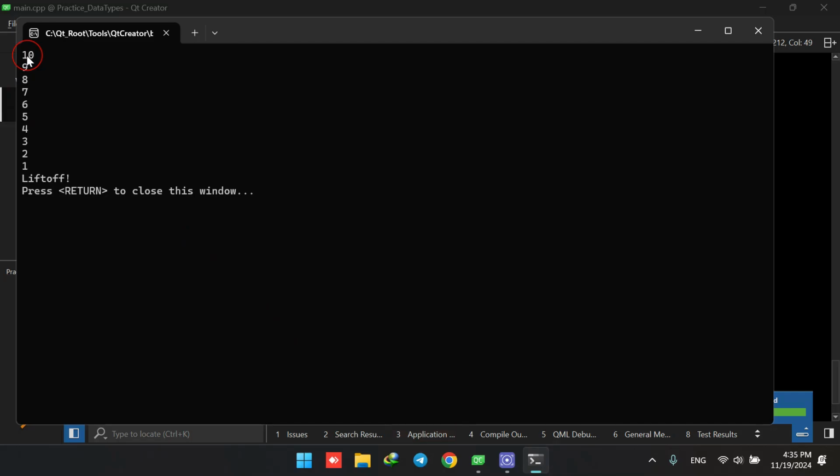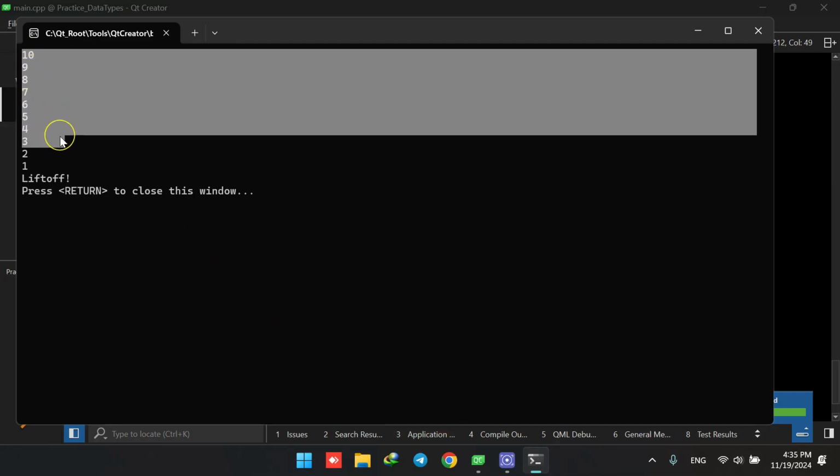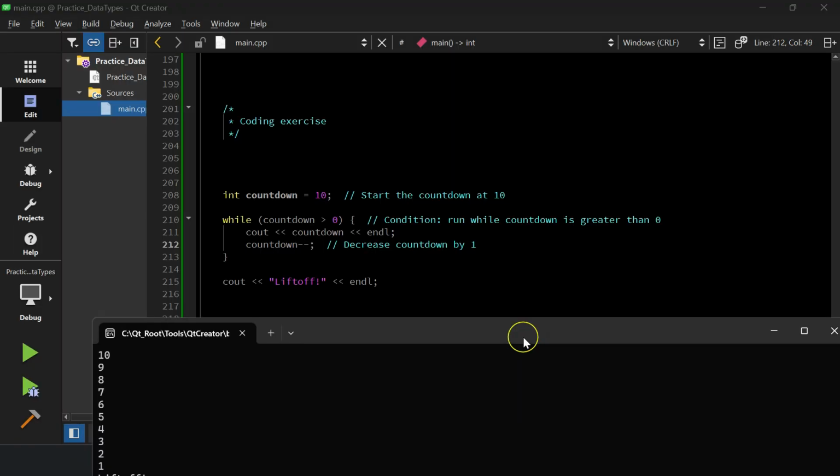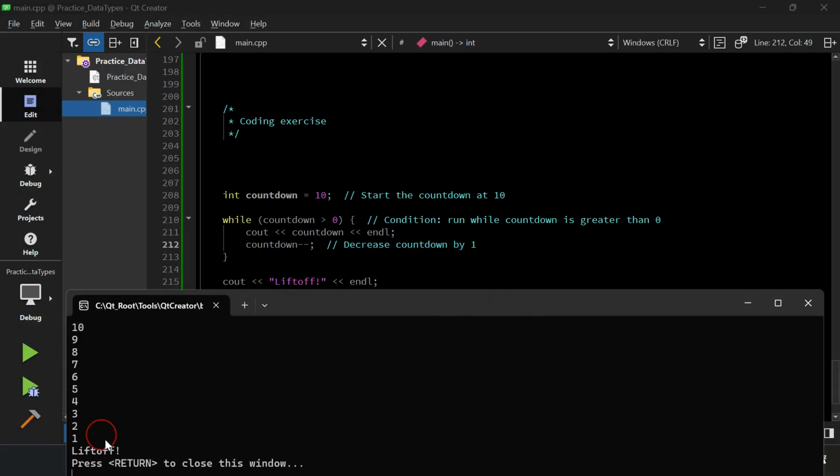So here, as you see, it says 10, 9, 8, until 1 and then lift off. This is how the program works. 10 is the initial value. Is 10 greater than 0? Yes, it enters. It prints 10 here. Then it reduces the value of 10 by 1. So now the countdown equals 9.